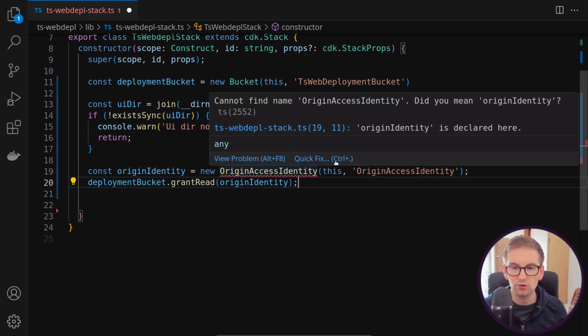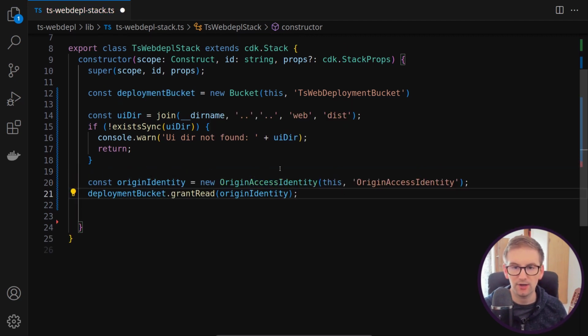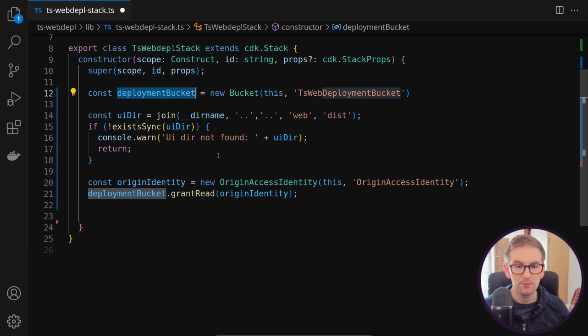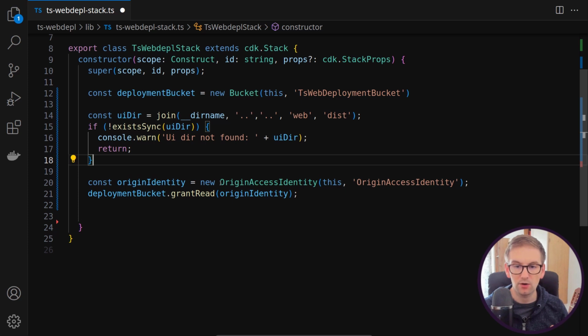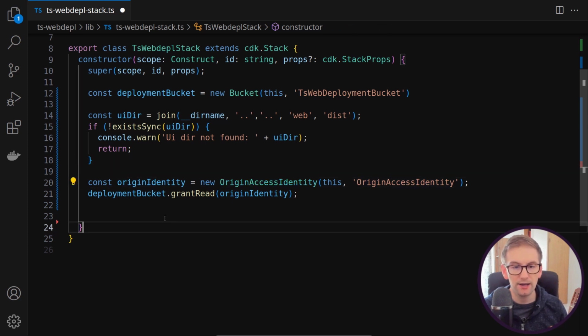So I will use a construct called origin access identity from CloudFront, and basically with this construct I will give CloudFront the right to read from our deployment bucket. This is a bucket, so it doesn't have public read enabled, but with this construct, the origin access identity, I can call the grantRead method, and CDK will generate the appropriate policies for us in order for us to be able to read from this deployment bucket.